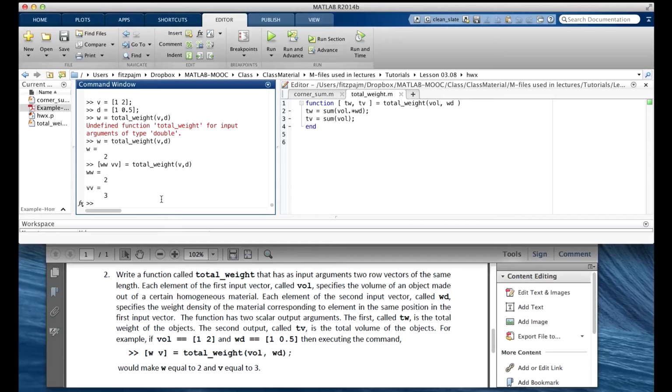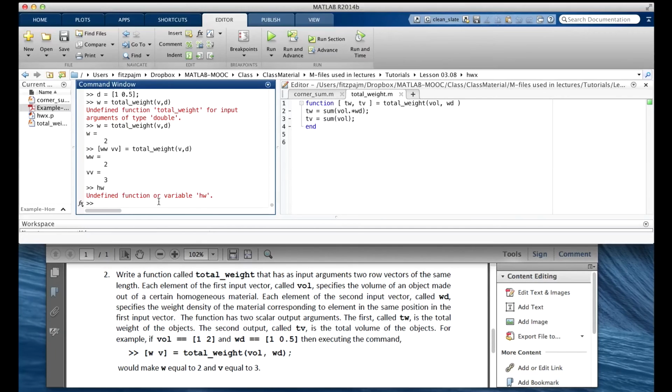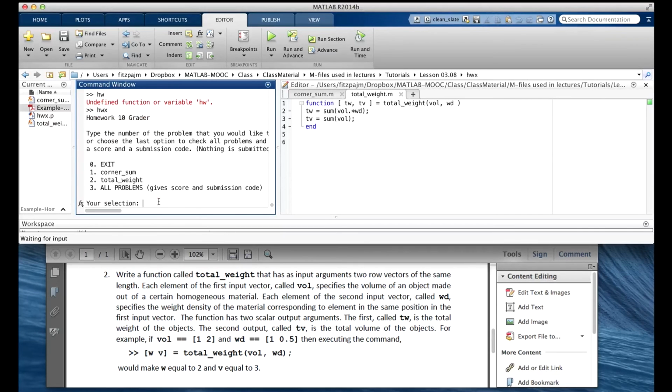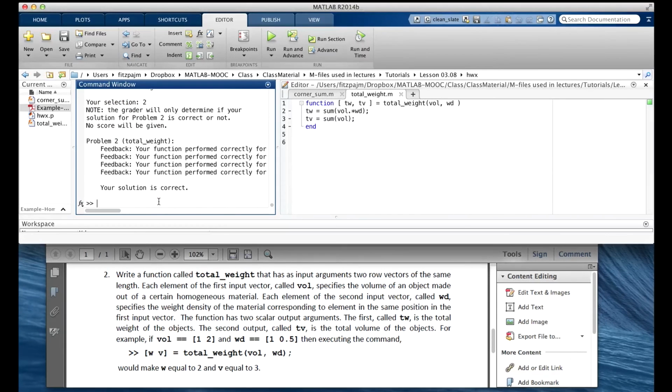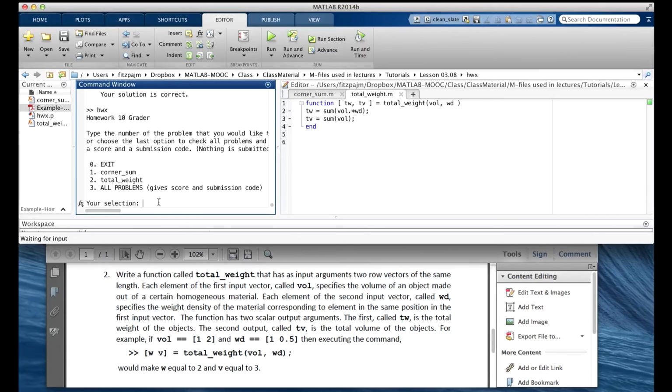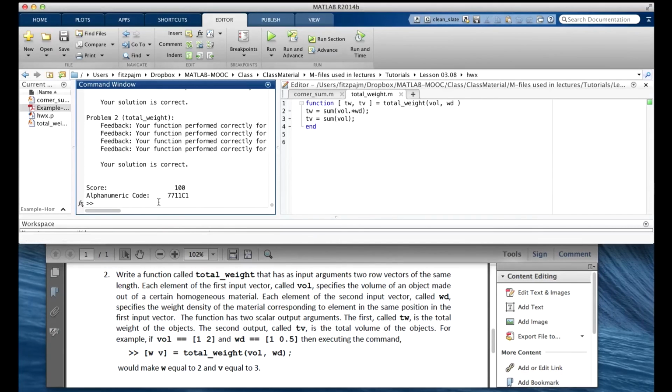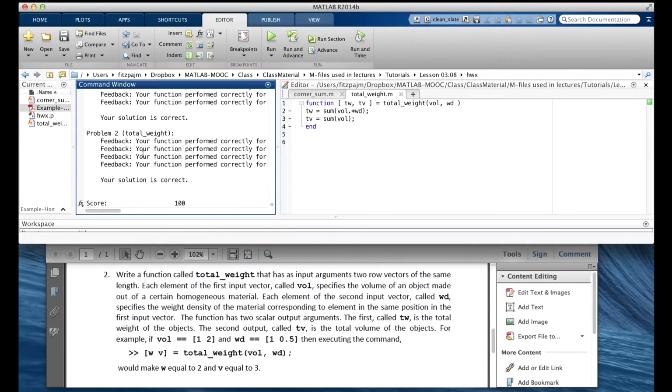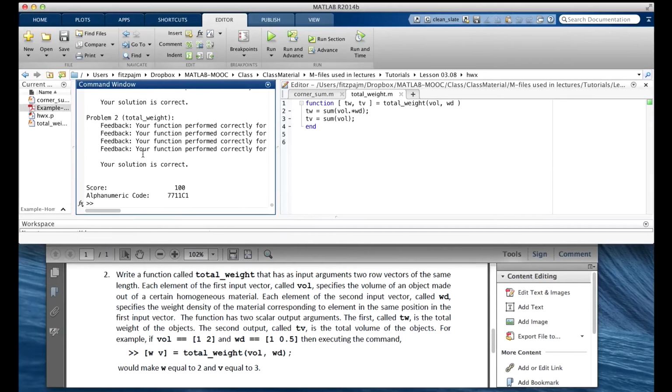So that's correct. Perfect. Time to run the grader. Let's try the second problem only. I'm so excited I can't type right. There. Solution is correct. Now let's see how we did with the whole thing. We'll do 3 for all problems. Solution is correct. Let's scroll up here. Yeah, remember that? We got problem 1, we got problem 2. Score 100. We are off to a good start here.